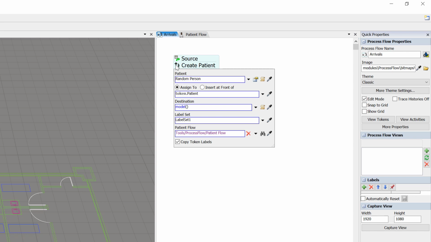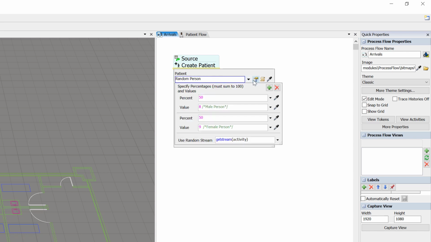Let's briefly consider the different fields in the properties of the Create Patient activity. This first field, titled Patient, is where we specify the type of 3D object we want to use for the patients created by this activity. The default option randomly creates men and women with a 50% probability of either sex.